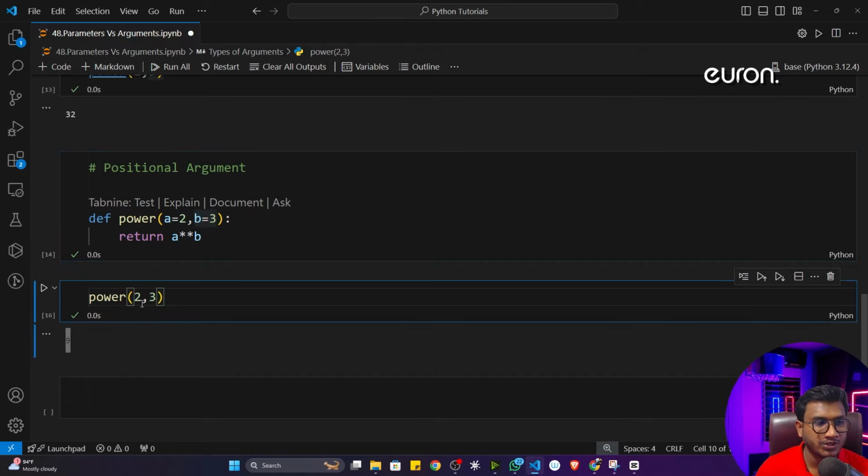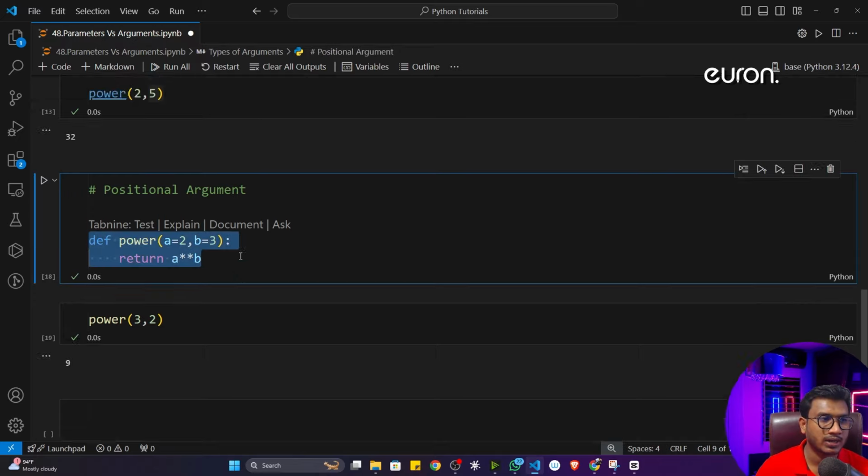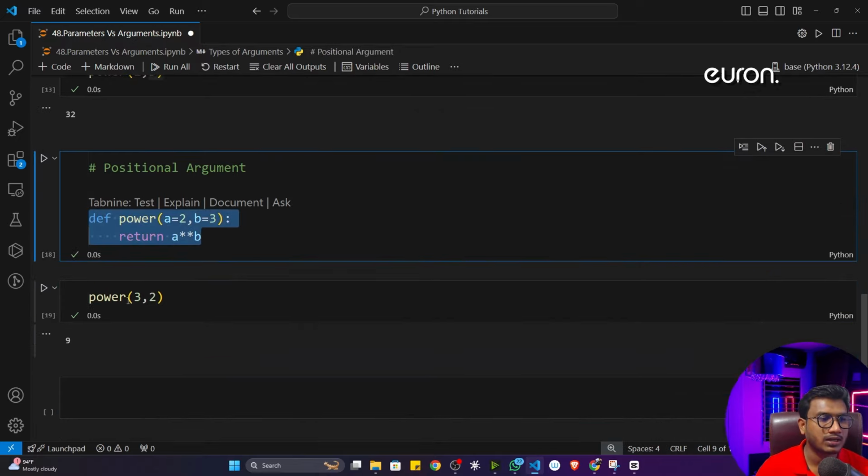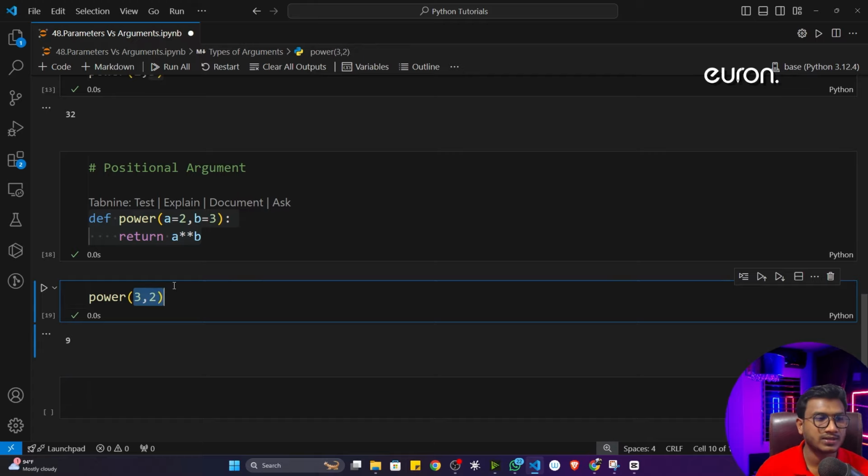That means it is following one position. Now if I give 3 here, that means 3 will store inside a and 2 will store inside b. So it always follows the position. This is called positional argument. The same thing as the default argument, only you are passing it as a position.